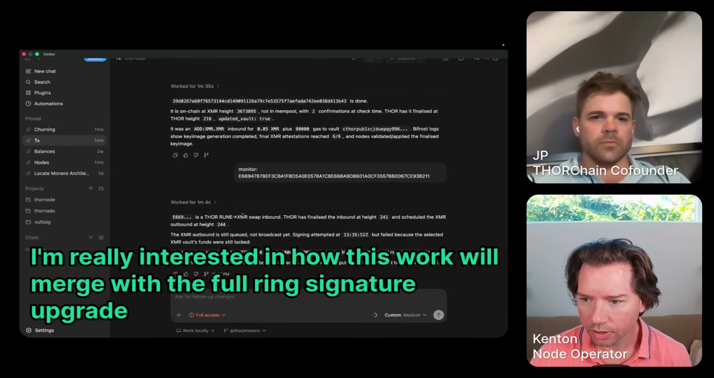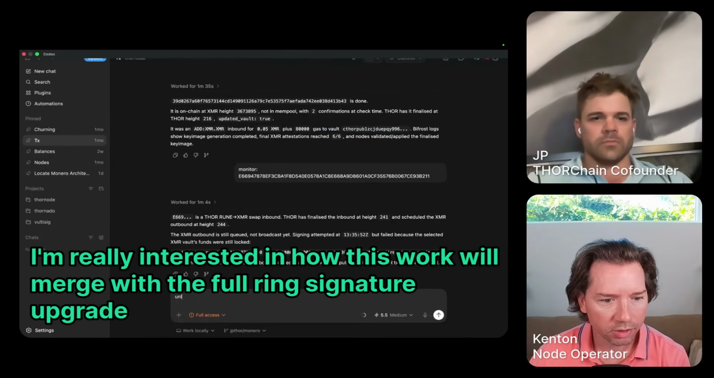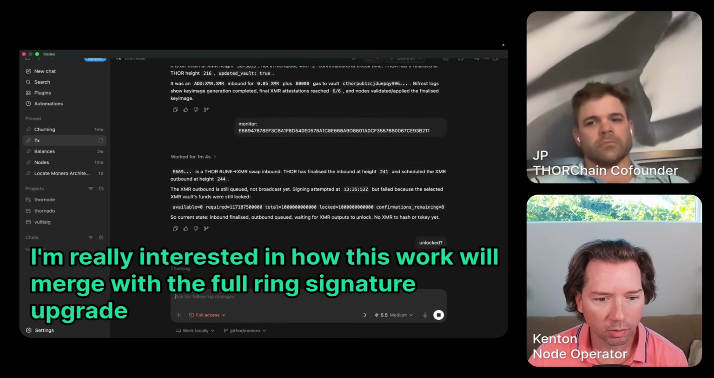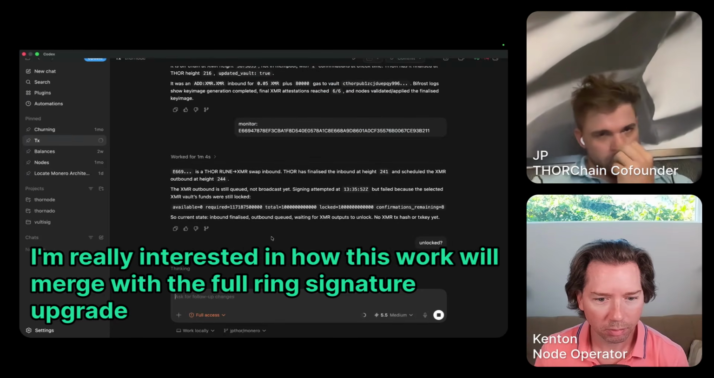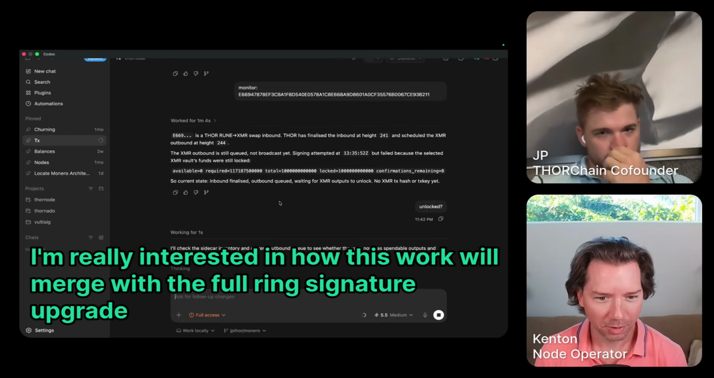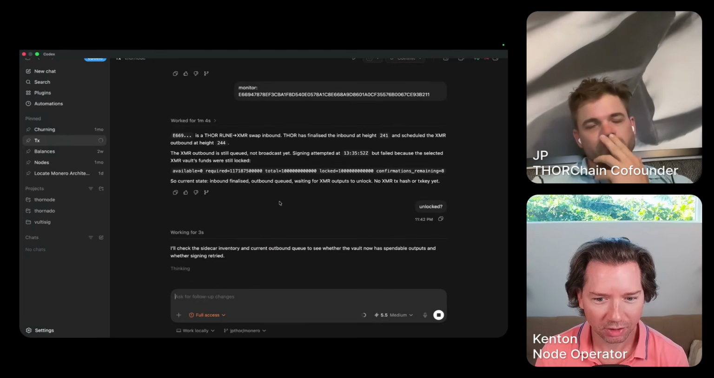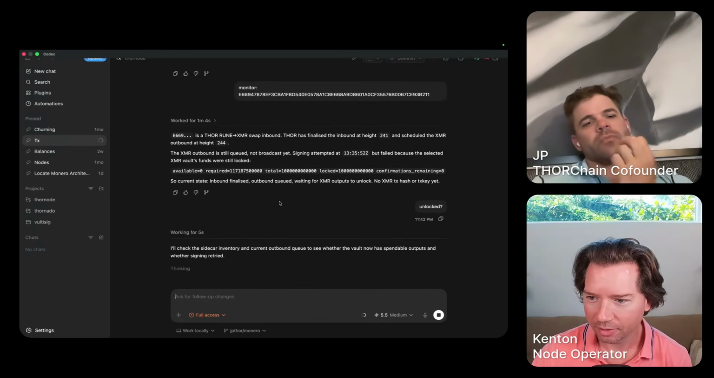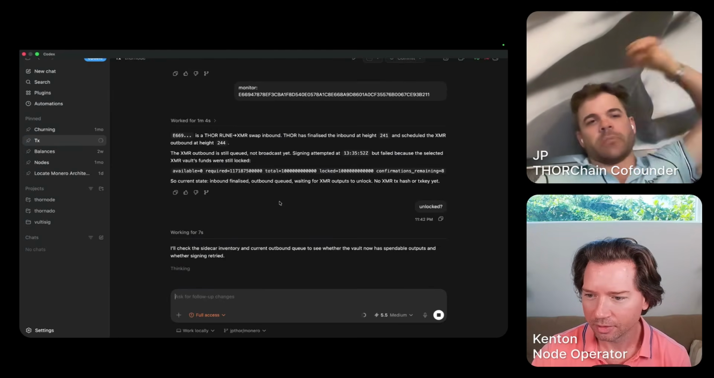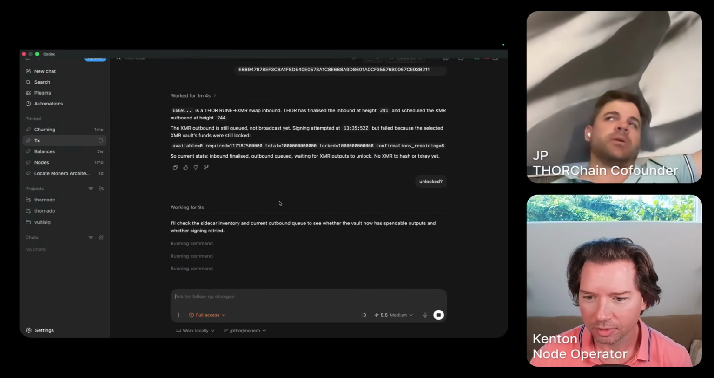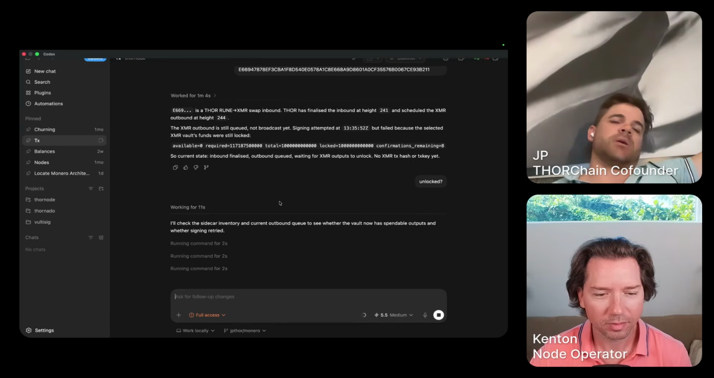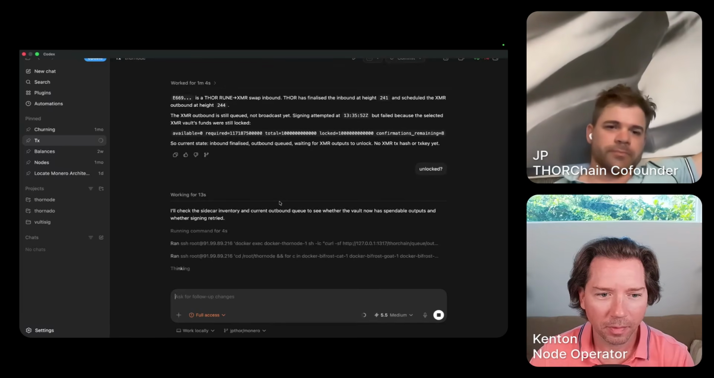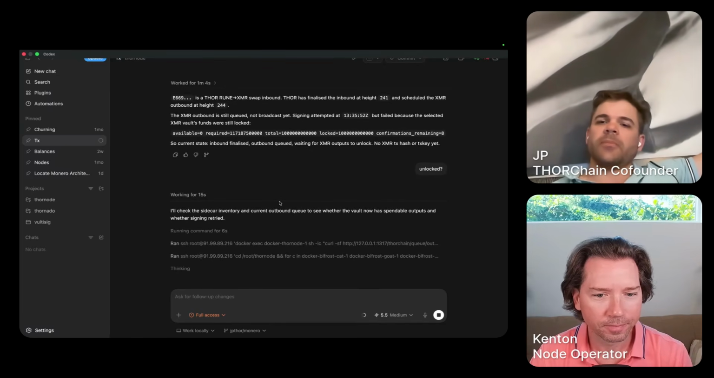I'm really interested in how this will work. Will it merge with the full ring signature upgrade? No, it should be automatic. There'll probably just be an upstream update, but nothing will change. Okay. Yeah.